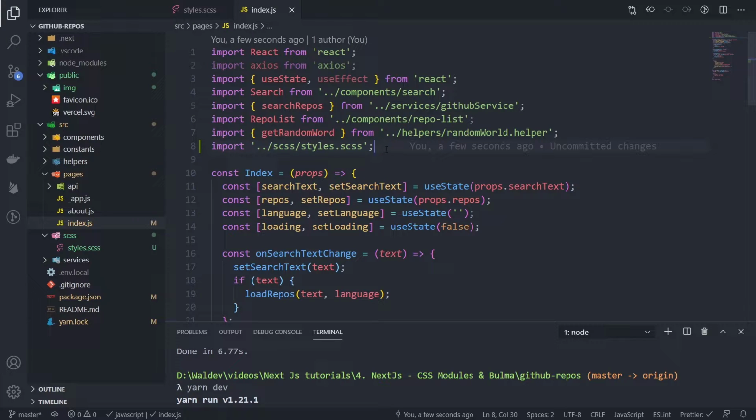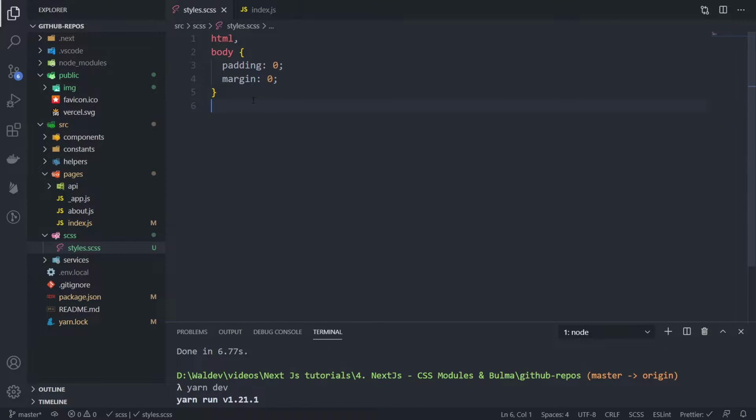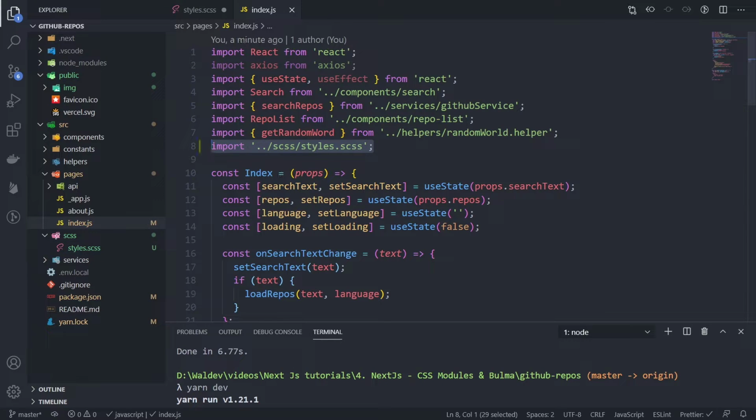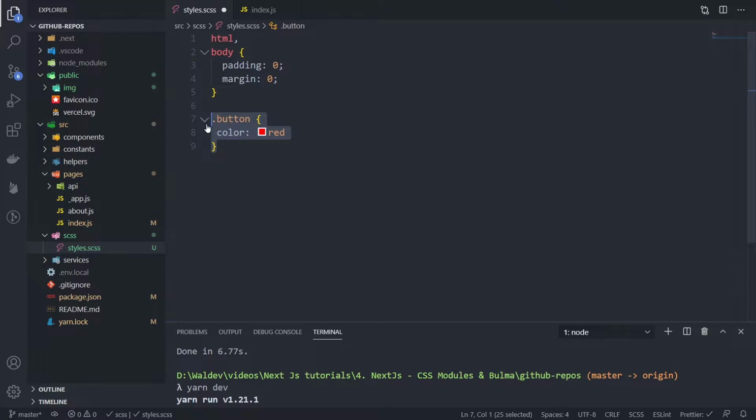A mistake you can make, for example, if it allows you to do this. Imagine I have here one class, like a button, which is color red, and in another component, I also have styles that are imported like this with the same name button. So if you think that every component will use their own CSS file, and they will be encapsulated, per component, that of course will not happen, because that's not how CSS works.